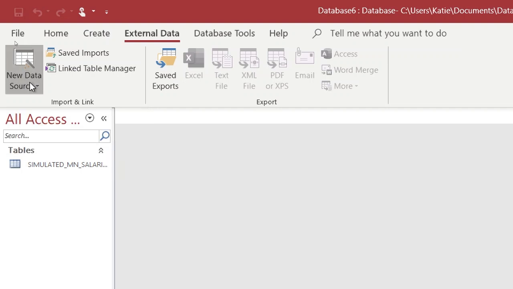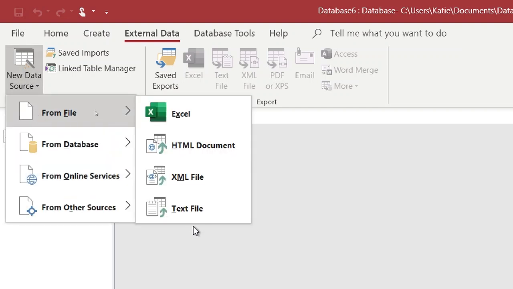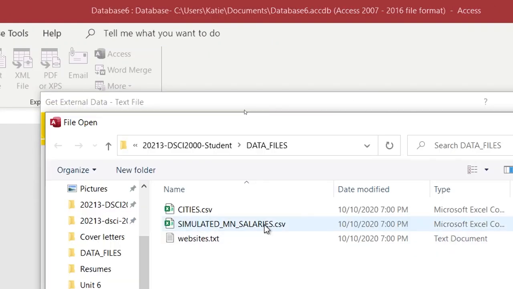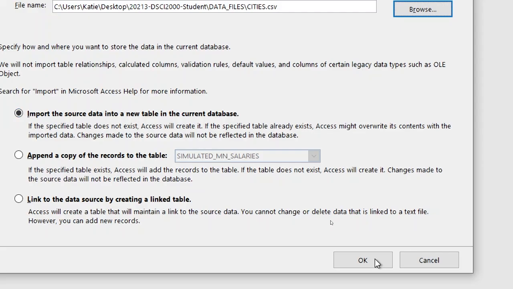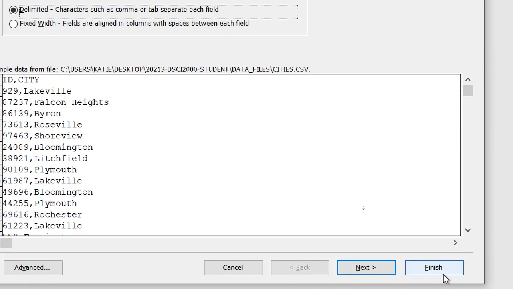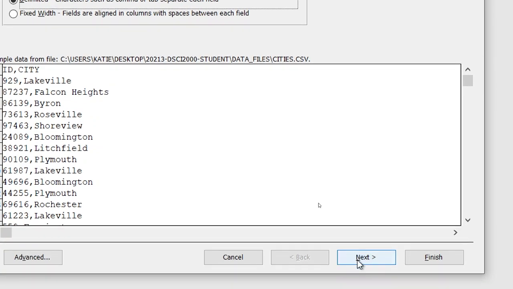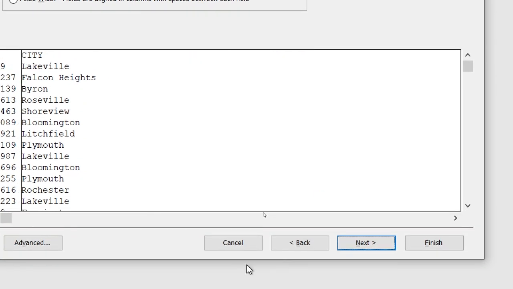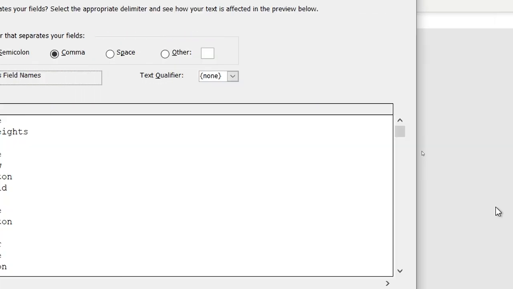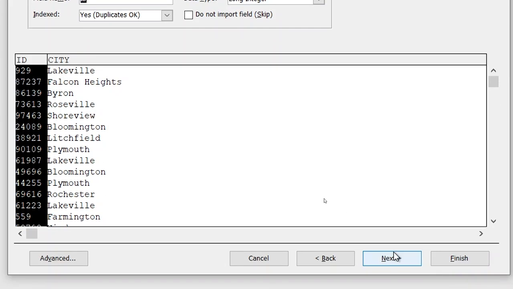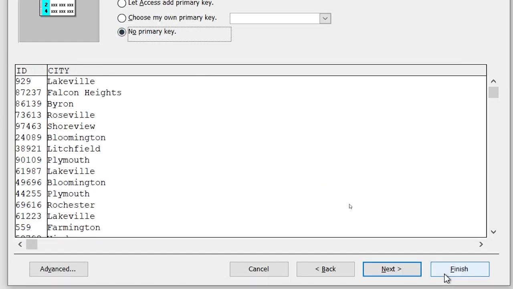Same process. New data source, from file, text file, browse to the cities.csv file, import the source data, press OK. We're going to choose delimited again because it still is a CSV file. Hit Next. First row contains field names, comma, we're good. We're not going to do anything here. Choose no primary key and hit finish.